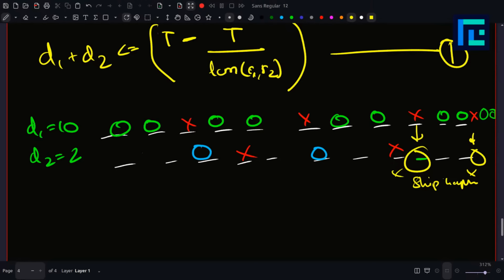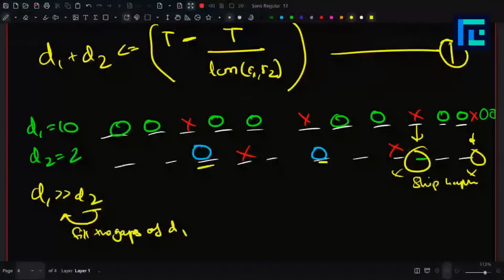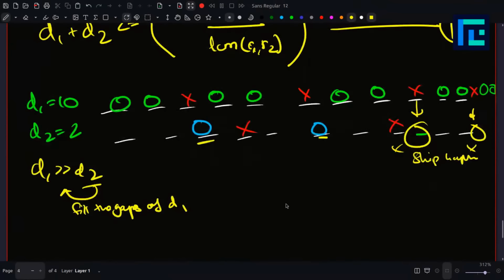This only happens if D2 gets used up in the gaps itself. This kind of situation will only happen if D2 has already been completely used up in these gaps, correct? That means D1 is much larger than D2, so D2 is able to fill the gaps of D1. Is this making sense, guys? Okay, so in this case, what is going to happen is the total time taken by D1.